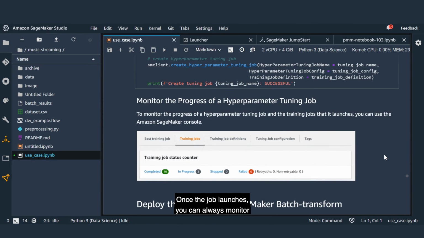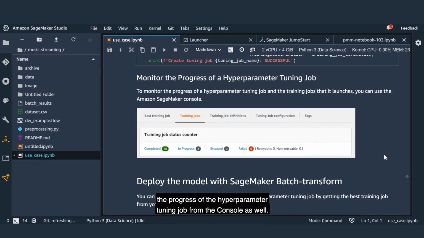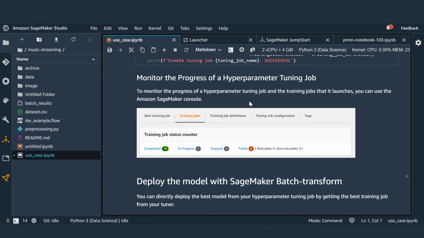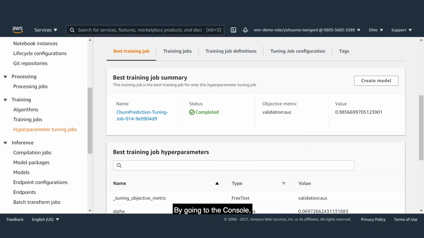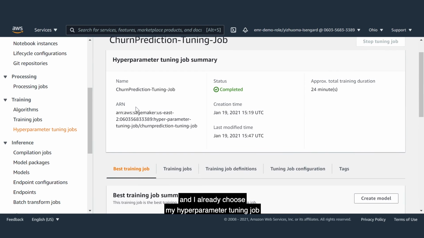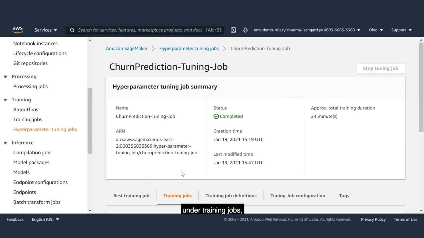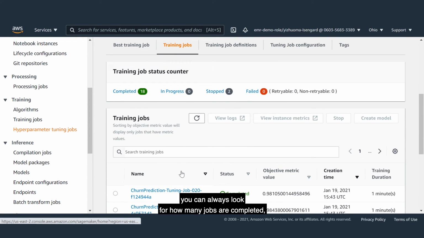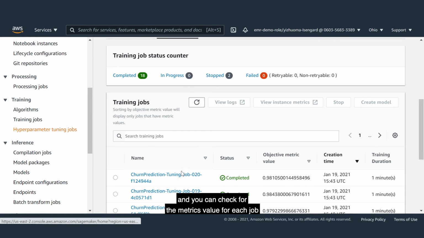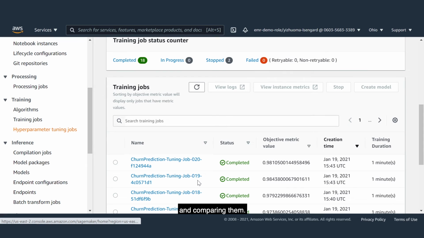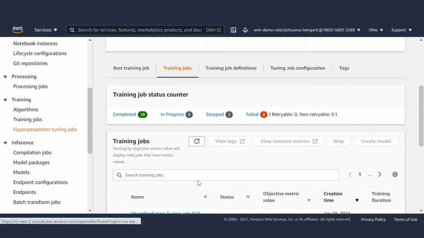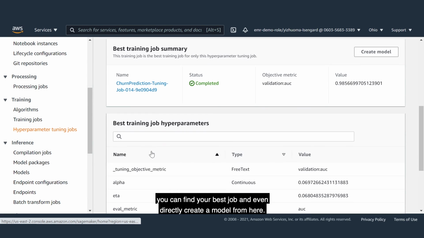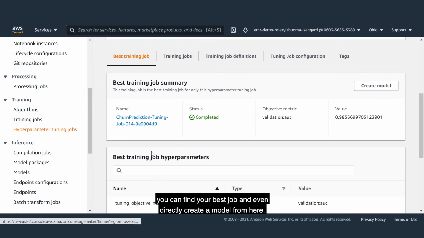Once the job launches, you can always monitor the progress of the Hyperparameter tuning job from the console as well. By going to the console and choosing my Hyperparameter tuning job, under training jobs, you can look for how many jobs are completed, how many are in progress, stopped, and failed, and you can check the metrics value for each job and compare them. Once the job is finished, under the best training job, you can find your best job and even directly create a model from here.